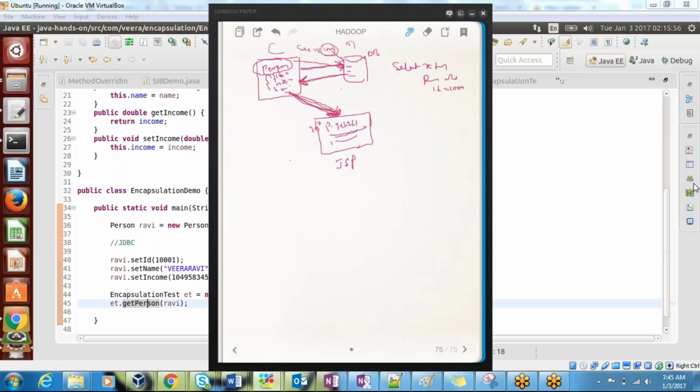I know for those who are not from a Java background, it's a little difficult to understand this, but it's very simple. Keep in your mind at a very high level, a Java bean is nothing but a class which has private variables and public methods. That's it. That is an example of your encapsulation. The way you implement encapsulation is a Java bean. Any doubts, guys?